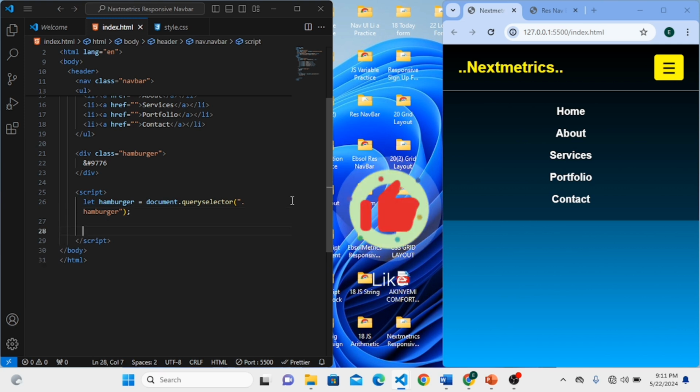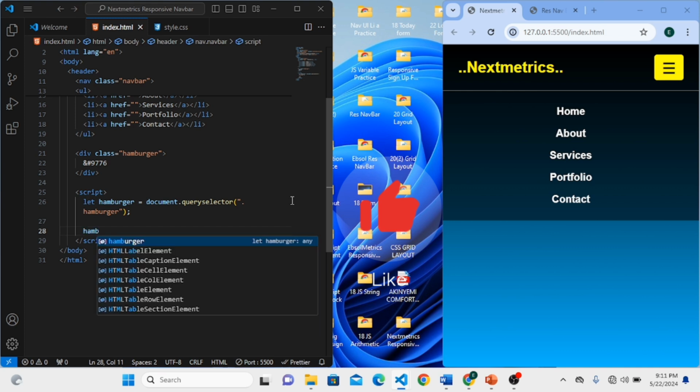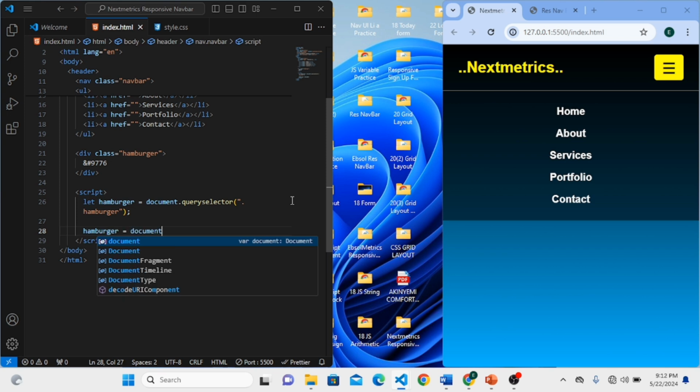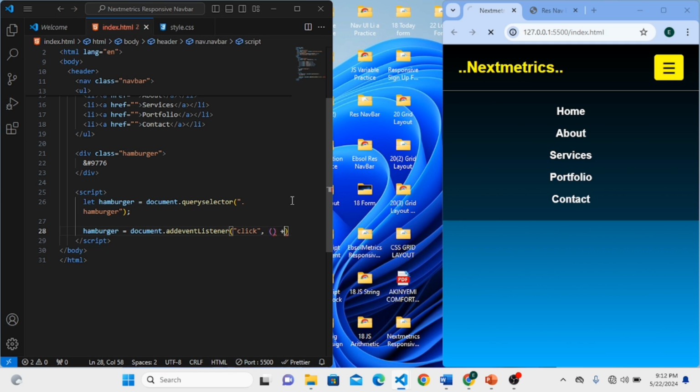So I'm going to write hamburger dot addEventListener. The event is going to be a click event, that is when it is clicked. So I'm going to write double quotes click, comma, open bracket and close bracket. So I'm going to give it an arrow function, then curly brackets.